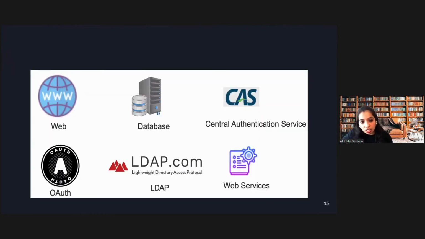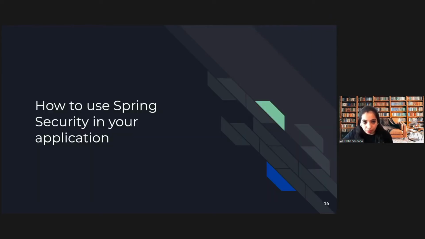So now, how does Spring Security integrate? It integrates with web applications. You can integrate with a database. There's also an integration with a central authentication system, SSO. You have OAuth. Again, you can also use LDAP if you have an authentication mechanism using LDAP, and you can use it with web services as well. So if you have a backend to backend service, you can also use it there.